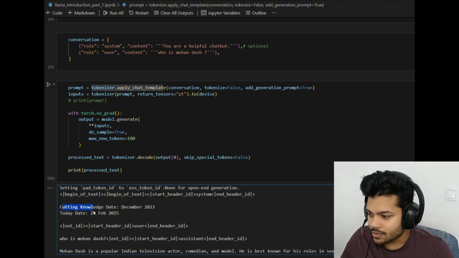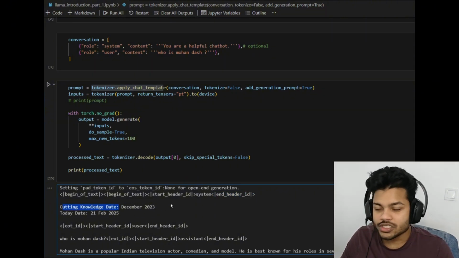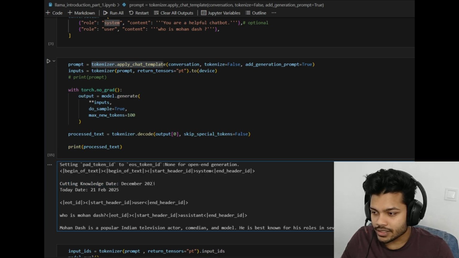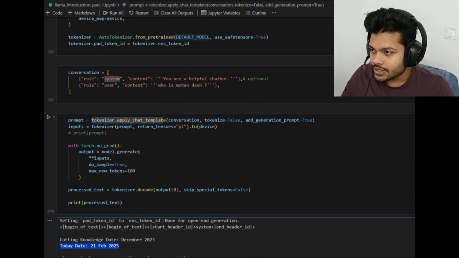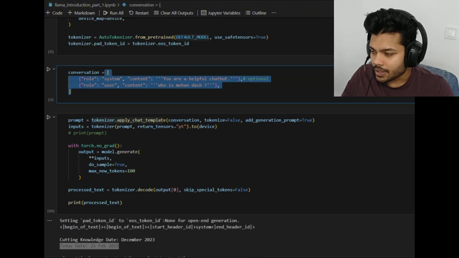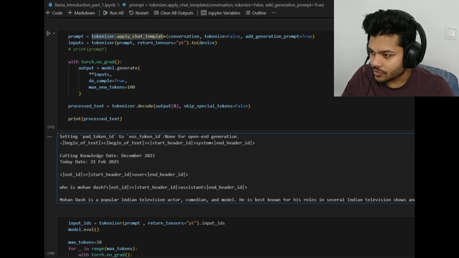It also adds some other part like cutting knowledge state. That means this model has all the data of the internet until December 2023 and gives the date of today as well. This entire part is converted into something like this, starting from here up to here.